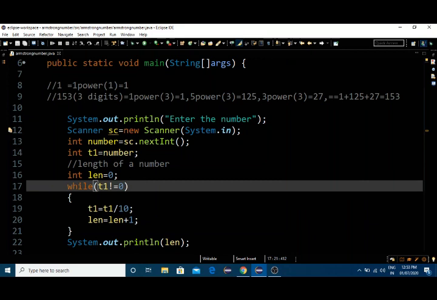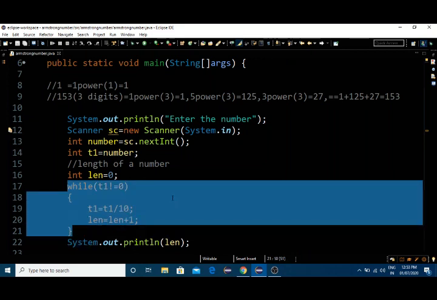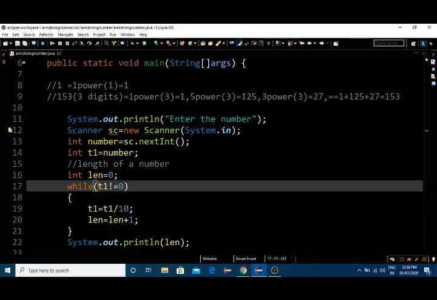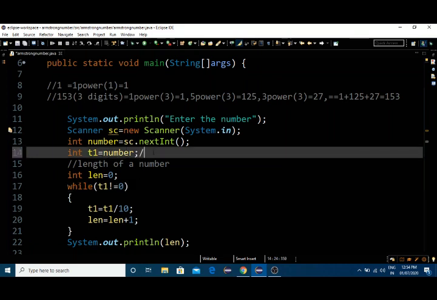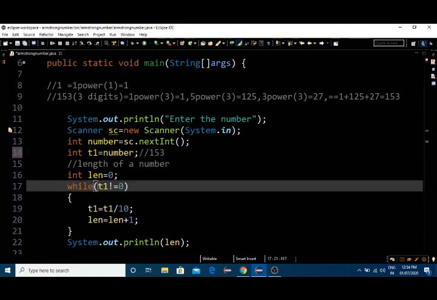Let me explain this part of the code first. Initially, I am giving the number as 153, right? Coming here, 153 is not equal to 0, so this condition is true.